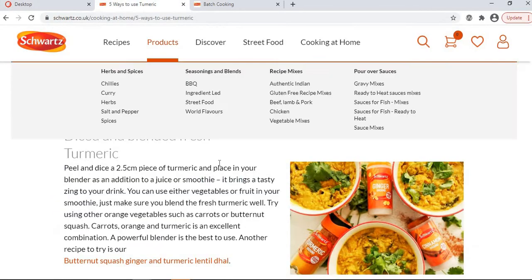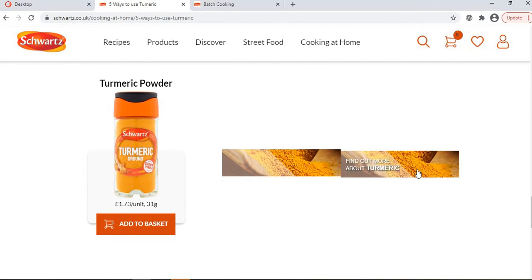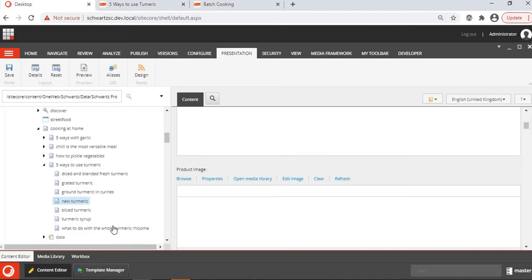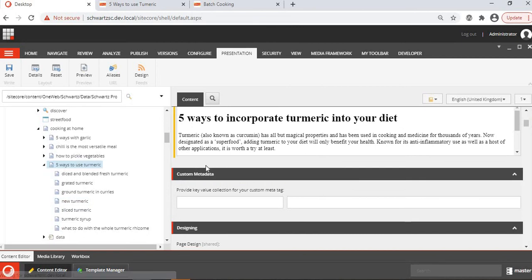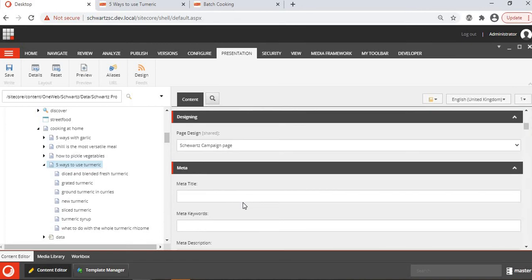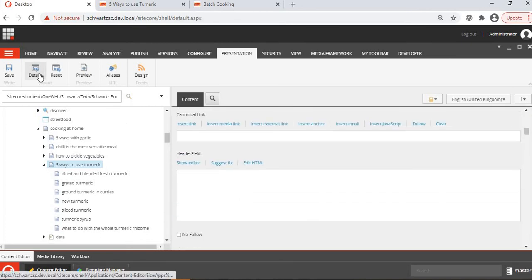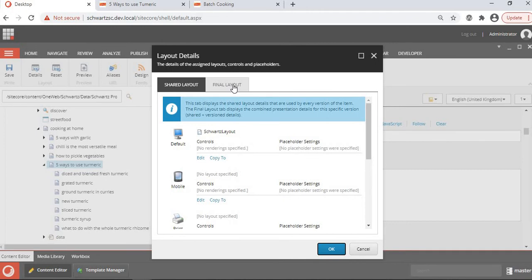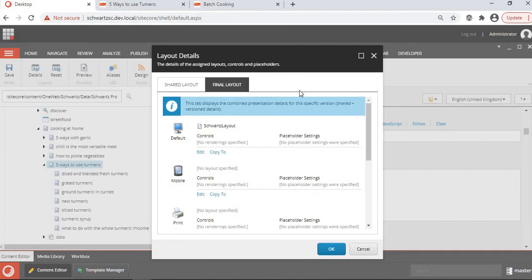And then you have this component, from which you can add the component, and then you have the related recipes. To view this, you'll again have to go back to the parent item. Remember, the page design which you're using on the parent item is always Schwartz campaign pages. And let's click on presentation details. Once the pop-up appears, click on the final layout. Close the pop-up.